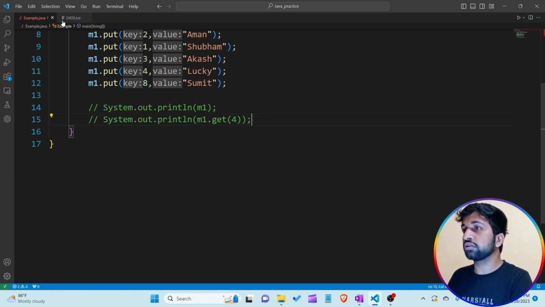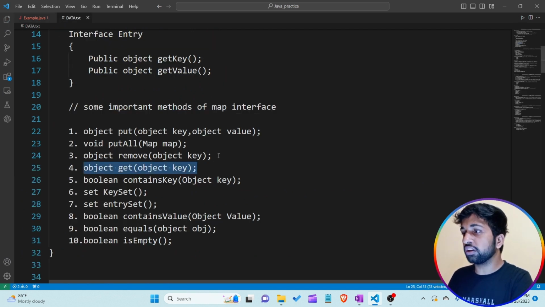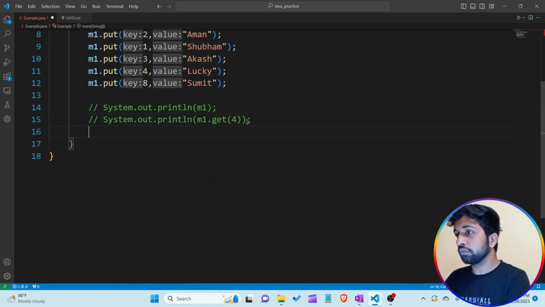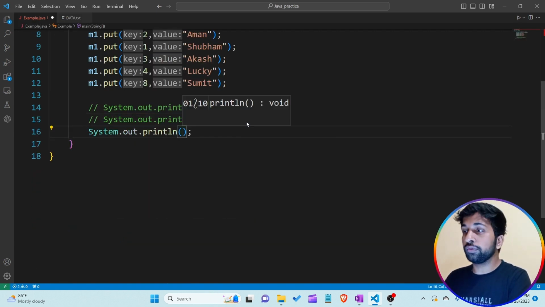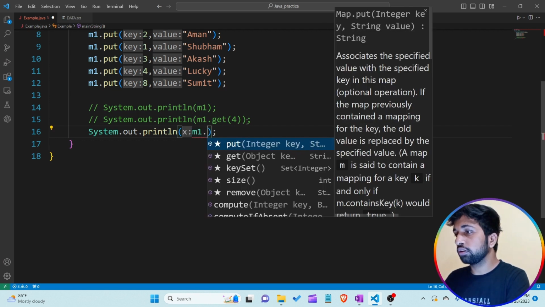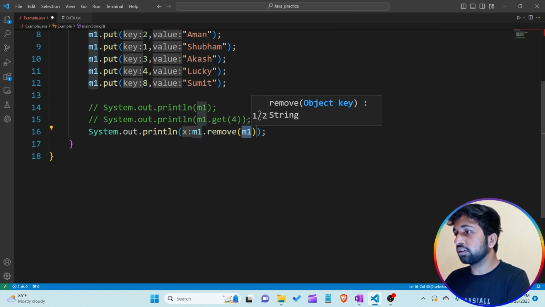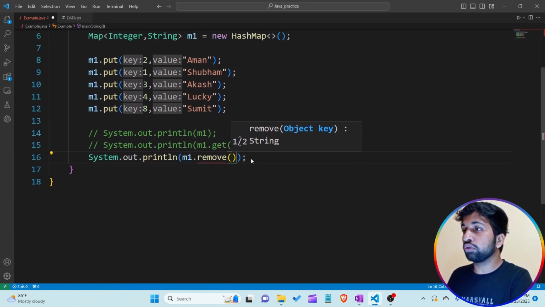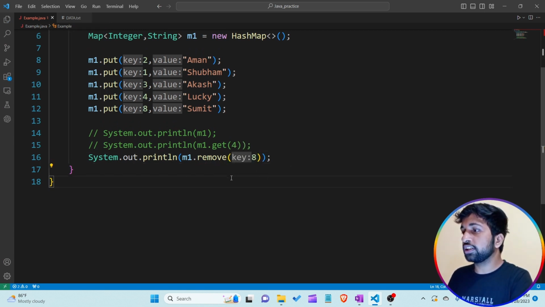Now let's talk about the third method, that is remove method. By using remove method we are able to remove the particular element from the group. So I'm just coming to here, I'm writing here m1 dot remove, and we have to pass the key as an argument. Means what is the key I want to remove from the particular group. So I just want to write here 8. If I'm writing 8 here, so the key and value pair contained by this particular key are deleted from our group, and the removed element is returned by the particular remove method.